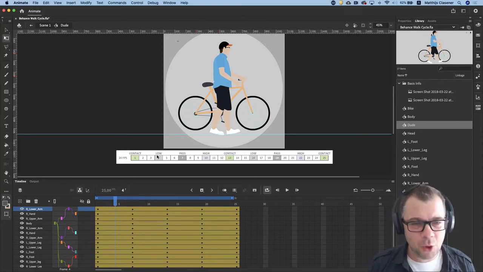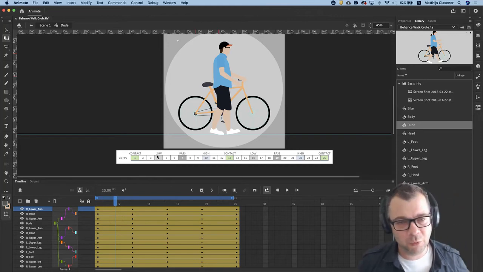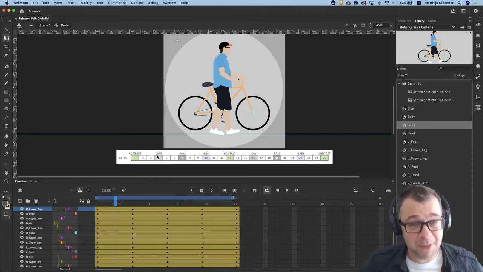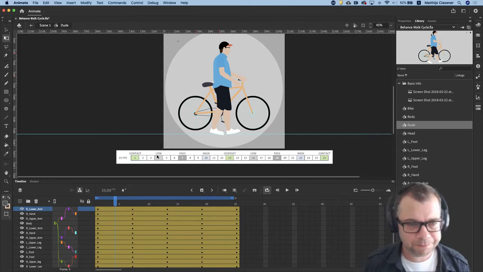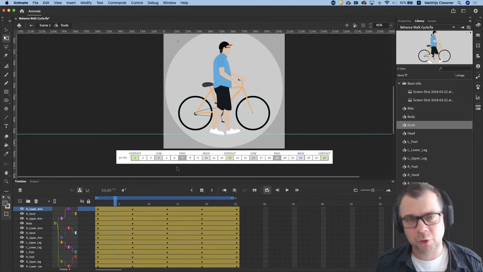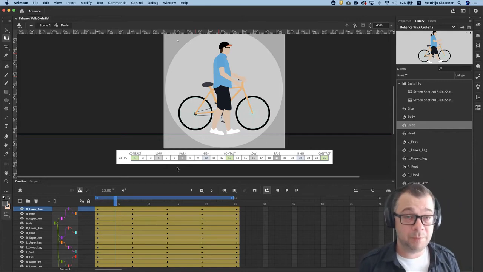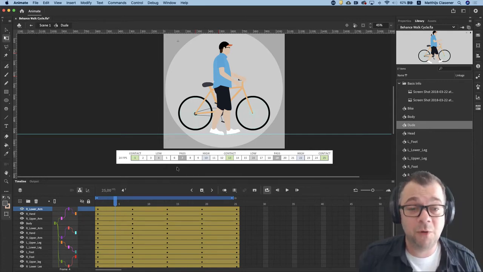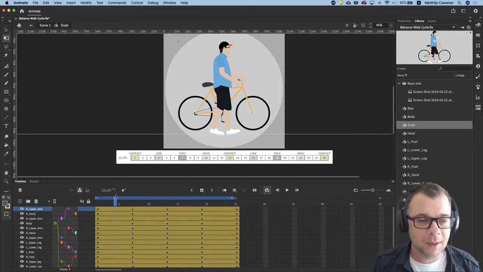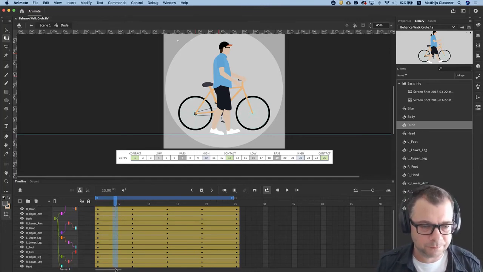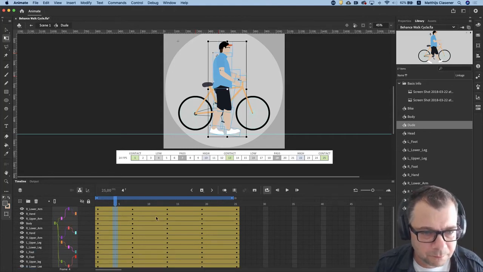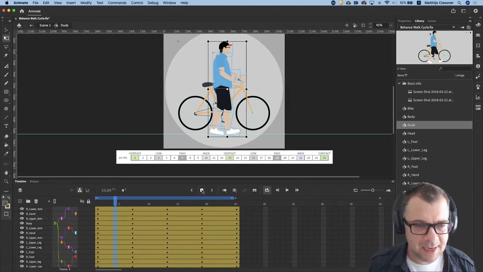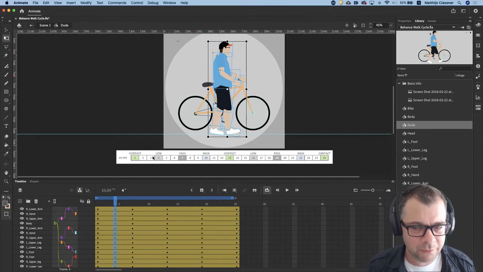Let's do the low pose. In this case, we are bending the knees a bit, and the pelvis and the body will shift downwards just a little bit. And it's also depending on the speed. If you're really running, probably the movement will be higher. But in this case, it's just a little walk with the bike. And let's add a keyframe in here as well on frame 4.